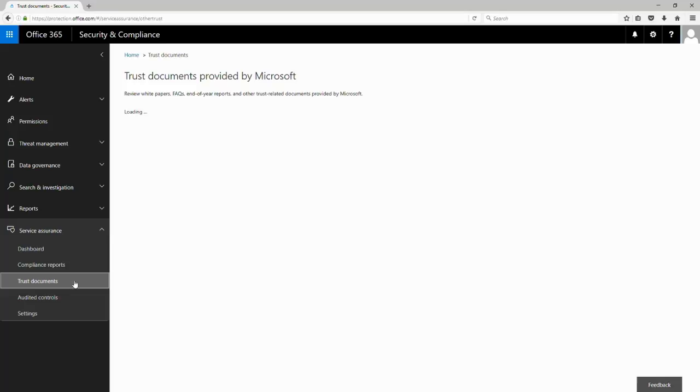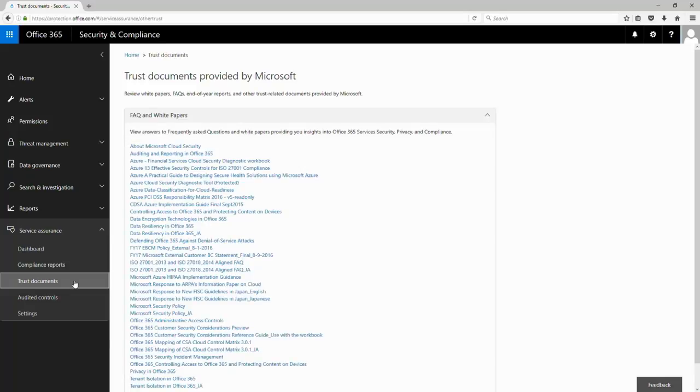The trust documents, like I mentioned, are FAQs and white papers. There's also in here an Excel spreadsheet called the Customer Security Considerations Workbook. If you have an Office 365 tenant, it's worth going to the site just for that workbook. It's an Excel workbook that you download, and it will tell you all the things that you need to consider from a security standpoint based on things like the threats or the risks and so forth.